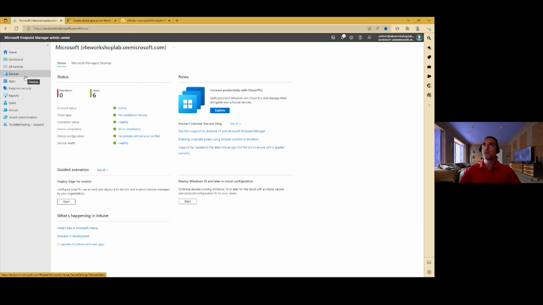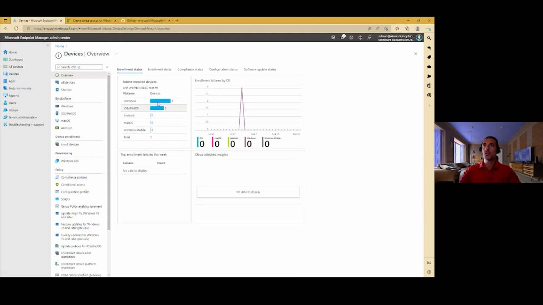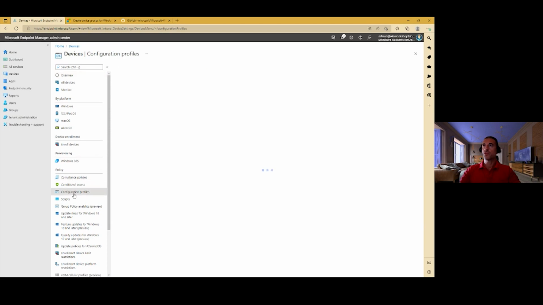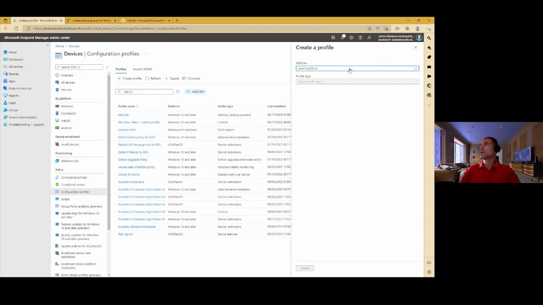So to create a policy by using the settings catalog, I'm going to go to devices and then configuration profiles. I'm going to select create. And for this workflow, I'm going to select Windows 10 and later. And as a profile type, I'm going to select the settings catalog.